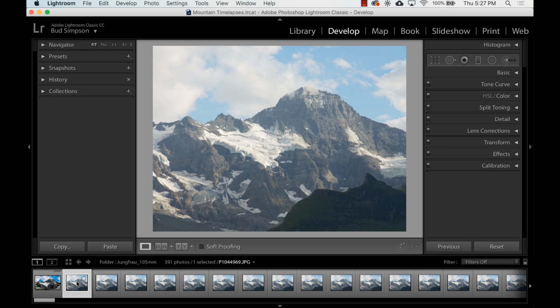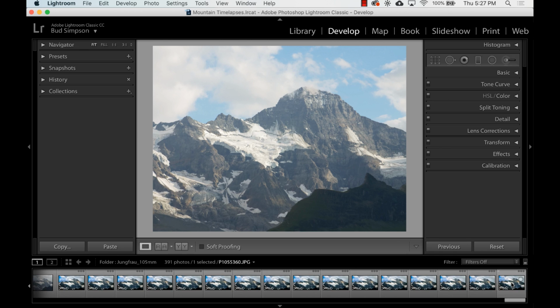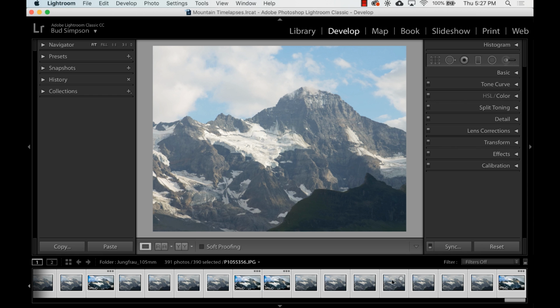Next, deselect that graded photo and select all of the photos within your photo sequence, excluding the image that you're copying attributes from.